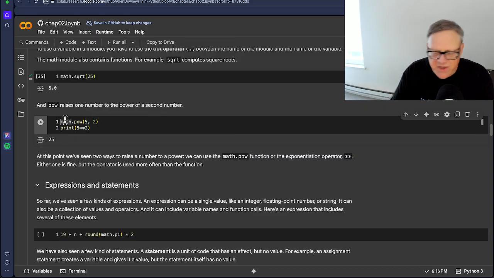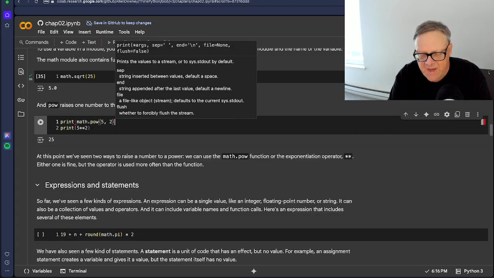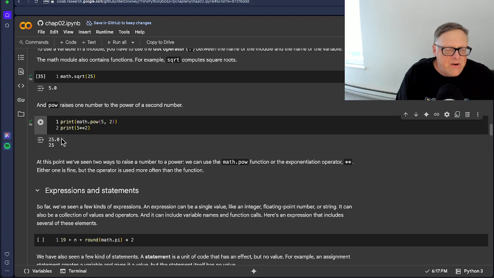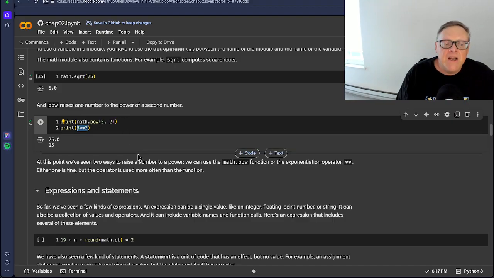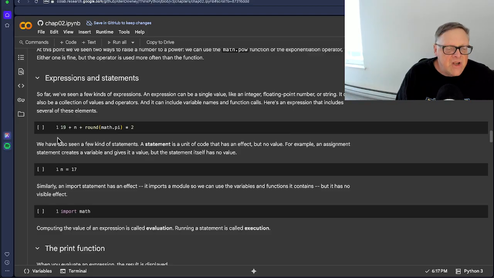Let me print both of these. There. And so the first one is a floating point 25. The next one is an integer 25. So this method understands that they're integers. This one doesn't, which is kind of interesting. All right. Then you can, of course, combine them. You can have 19 plus n plus round math.pi times 2, and so on.